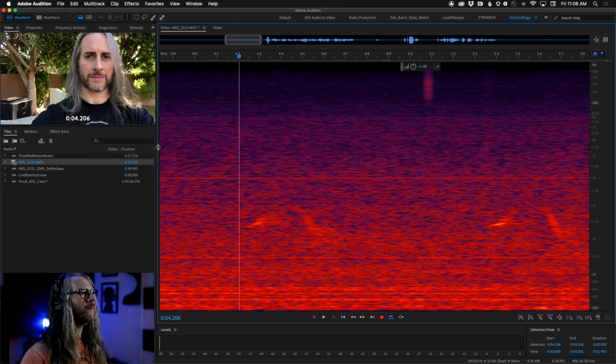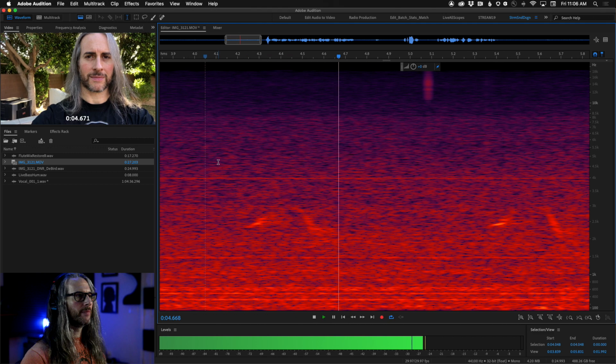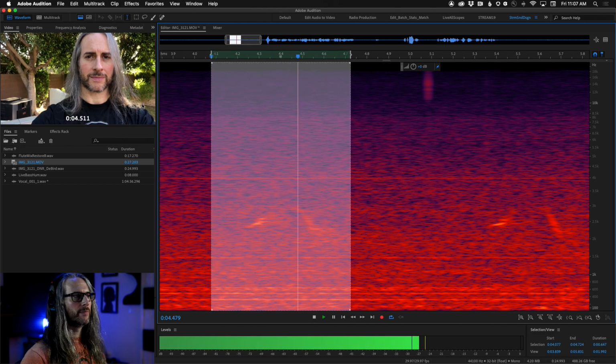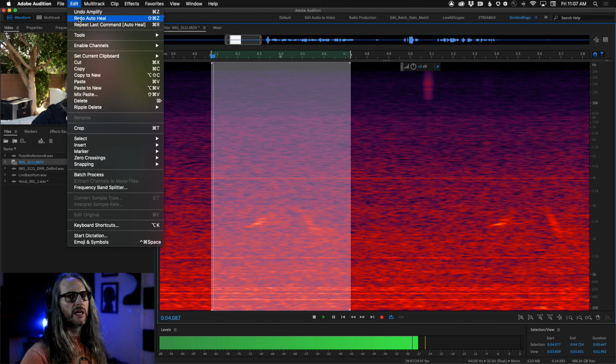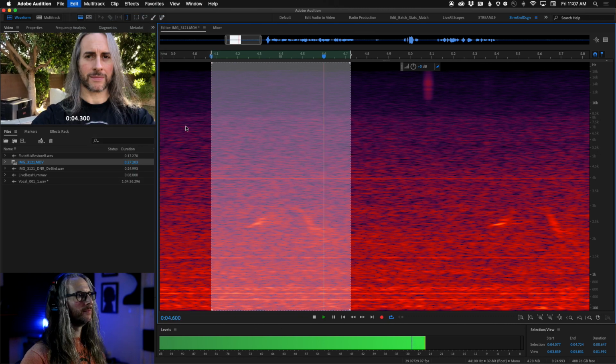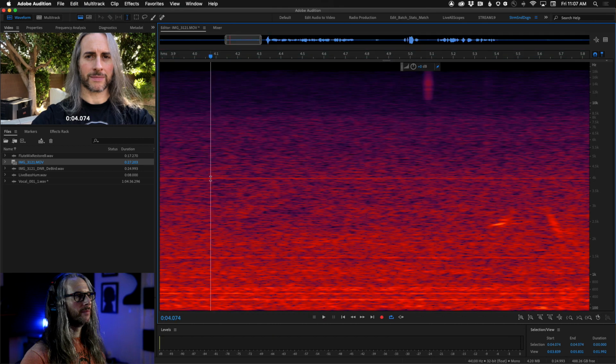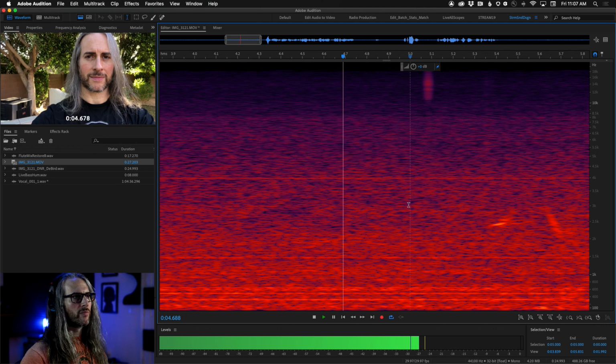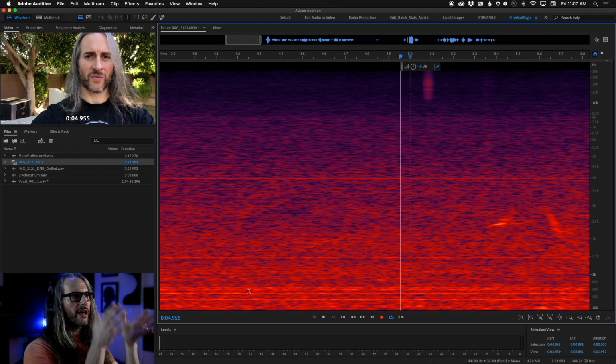Let's do the before, okay? Let's redo the heal. It's just totally gone. And visually, you can see it didn't make a huge hole.